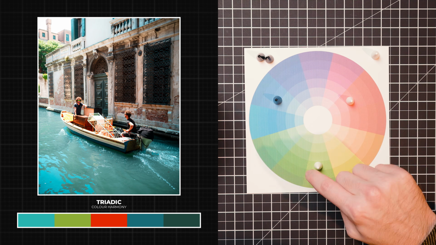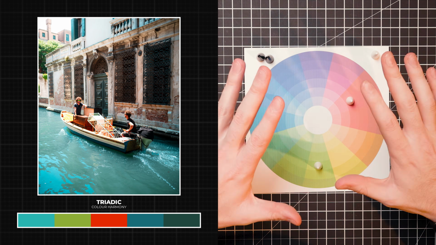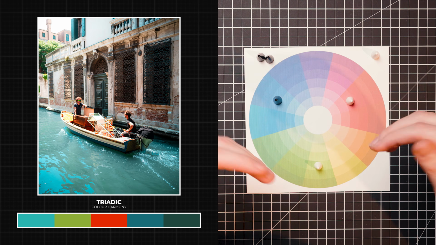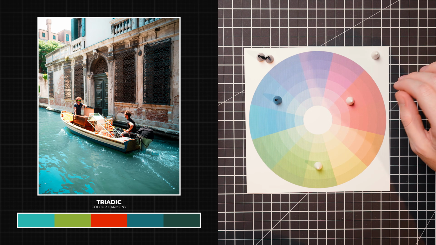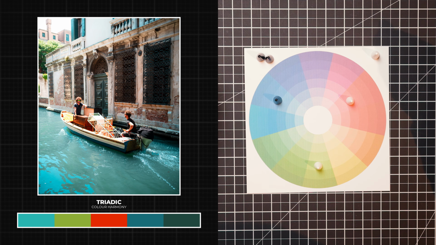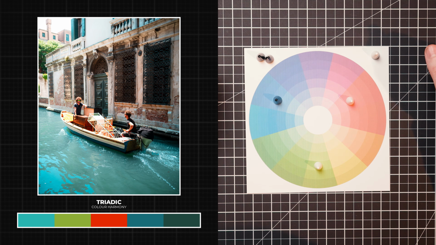So you can see how equally distributed all 3 colors are, but they're all taking up a slightly different proportion of how much they take up on the photo. So blue takes up a lot more, then I would say green, then I would say red. So we're going for a slightly different balance, but it works really well for this photo.